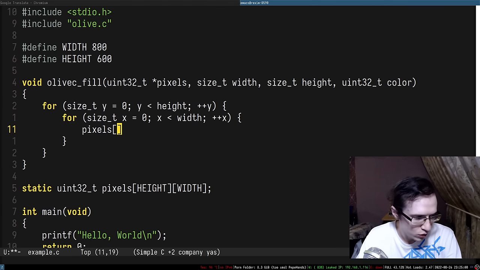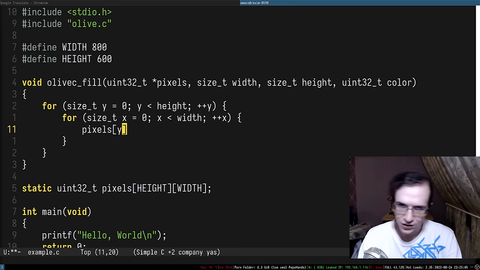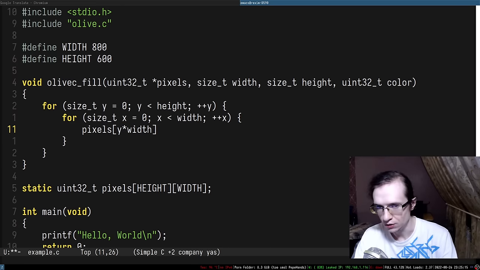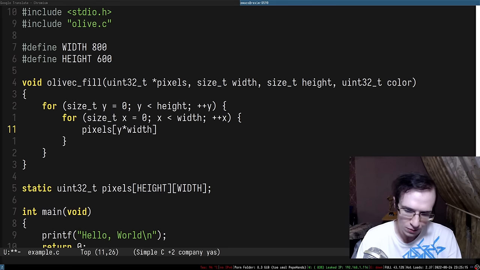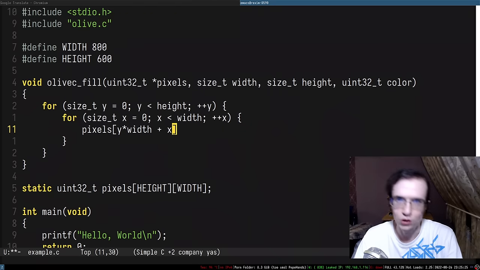So essentially what we need to do is skip a certain amount of rows. We need to skip y rows. The size of a single row is the width, so that means this is how many pixels we have to skip in here. Then we're going to be pointing at the beginning of that specific row in memory, and then we need to offset to a specific pixel in there. So this is how we compute the pixels. And then we're going to just set this entire thing like so.